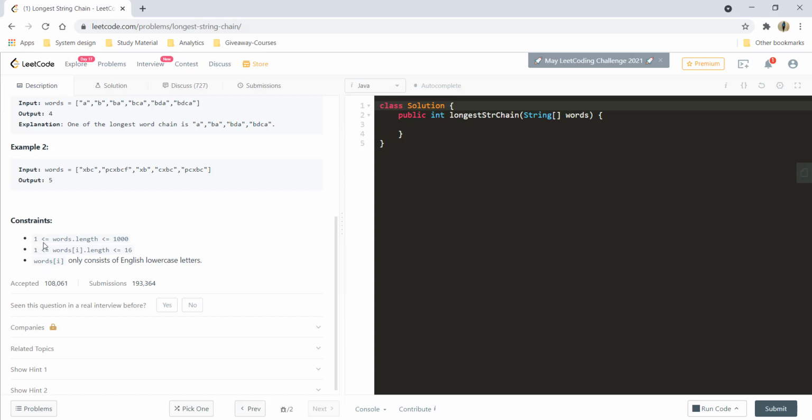Constraints given over here are related to the length of words and the length of each string in this word array. Another thing that is given to us is that it will only contain English lowercase letters. Now let's see how we can solve this question. What are the intuitions that we can get in order to proceed further?